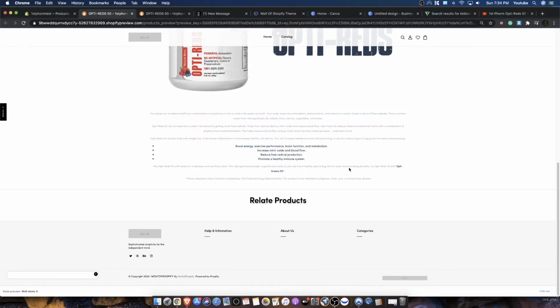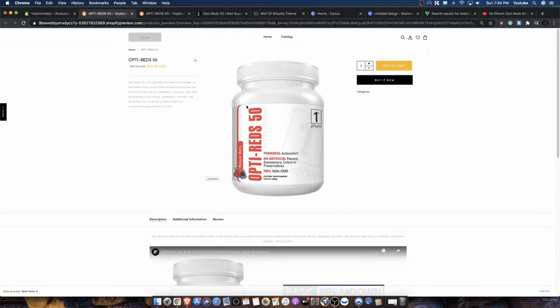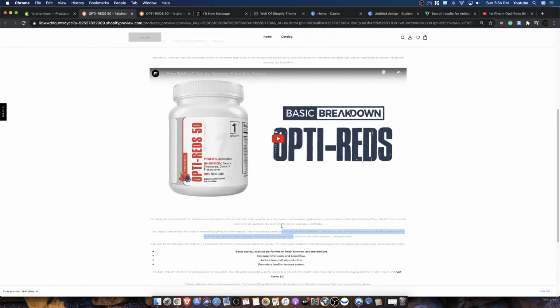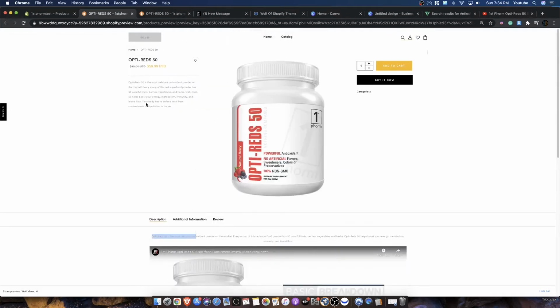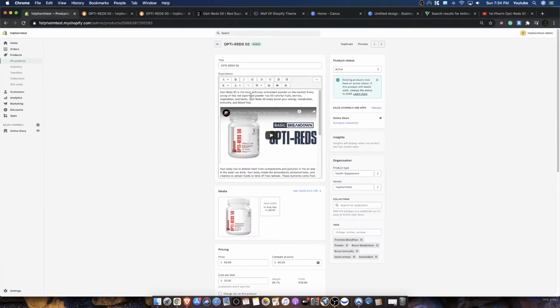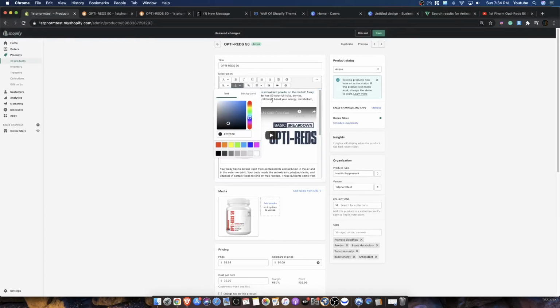You can see there is a strict color difference between the text, and that's only because when I copy and pasted the text from the manufacturer, the text color changed. You can change this right here through the little Shopify text color section, so you could do your own little editing to that.